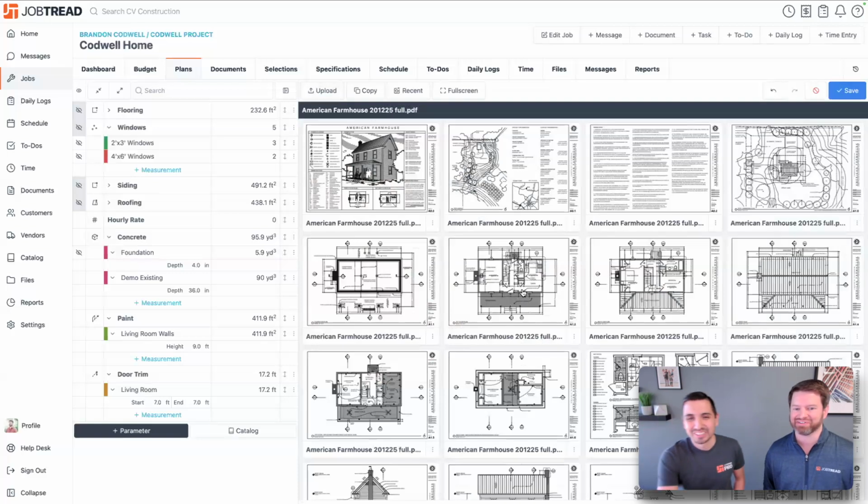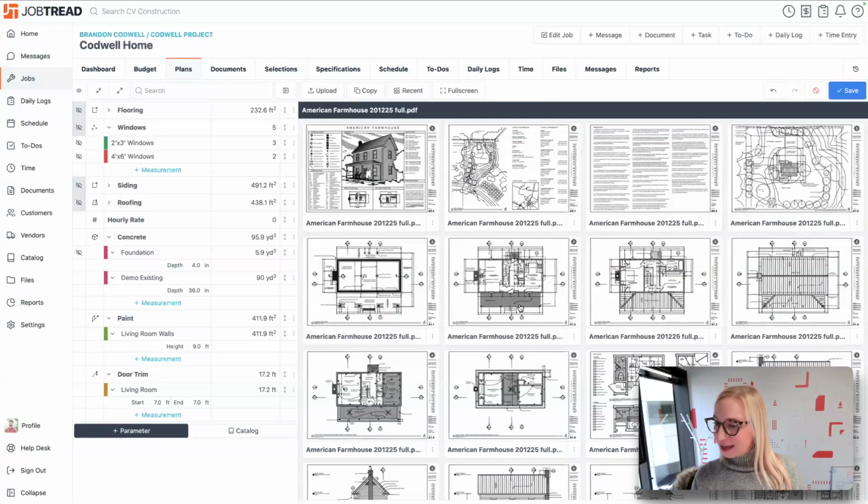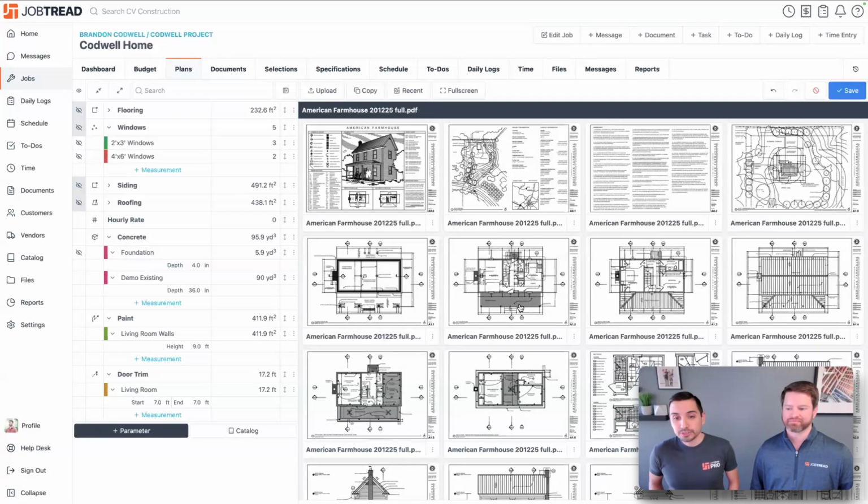Very cool. Okay. And can you talk about the concept of new version plans and how old measurements persist? Oh, that's a great question.